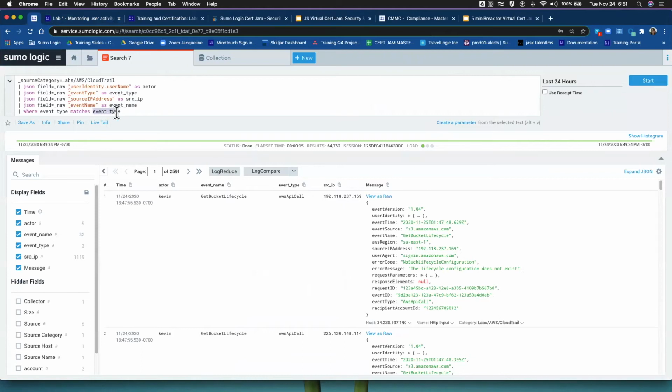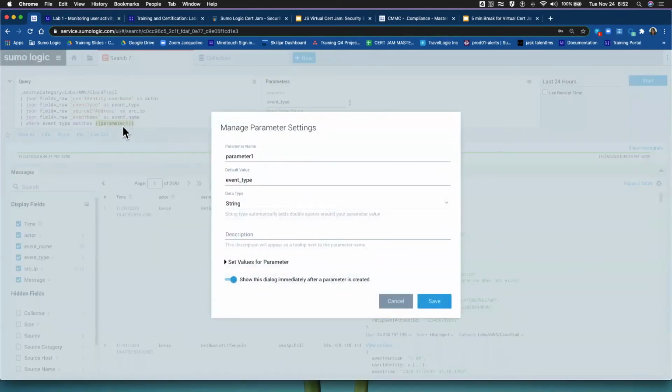So if you come back here and highlight event type, do you see right here it says create a parameter? It's kind of in a blue link. Click on that, and now a pop-up will appear. Notice it put the double curly brackets around it and called it parameter 1. All right, so now we want to fill out the manage parameter settings for this.